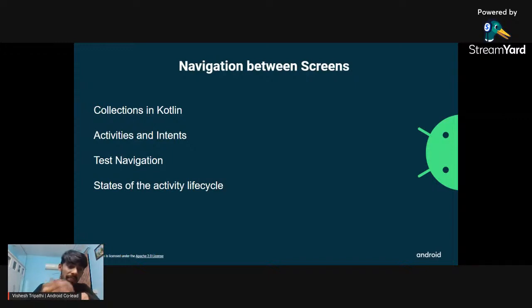Now, the navigation between screens. You often see that whenever you click on a particular button or you slide out, you go to a different page. This is known as navigation in Android applications. And Android navigation between screens is like a whole life cycle. For that you need to study four things: collections in Kotlin, activities and intents, task navigation, and the states of the activity lifecycle.